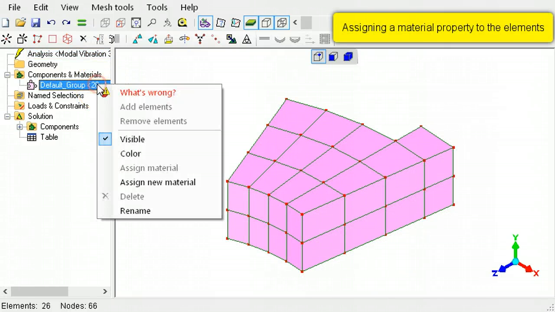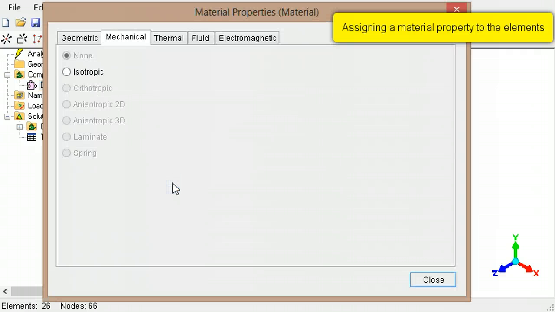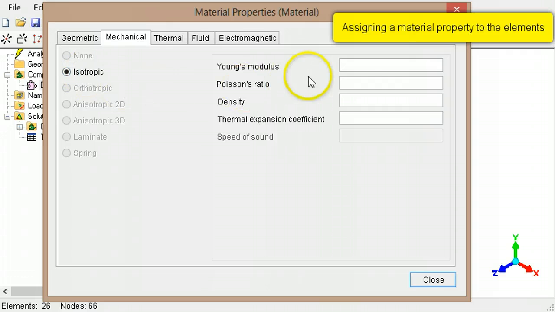Right-click the component in the outline tree to assign a material to the elements. In the Mechanical tab, select Isotropic, then type the Young's modulus, Poisson's ratio, and density.